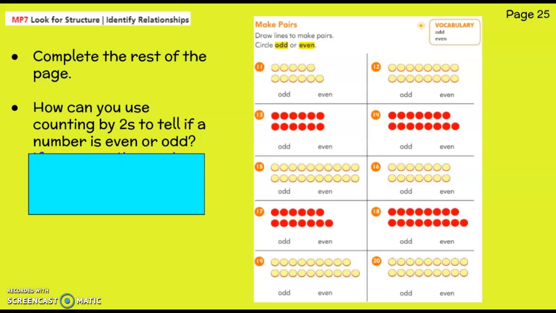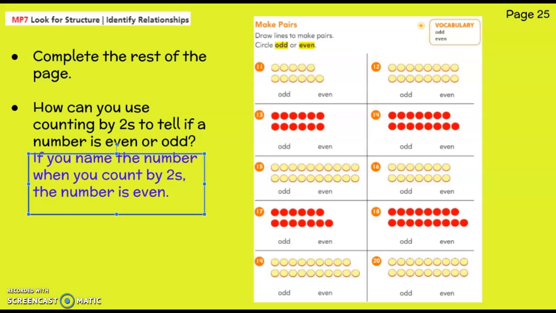How can you use counting by twos to tell if the number is even or odd? If you name the number when you count by twos, the number is even. So if I'm wondering if 10 is even, I count 2, 4, 6, 8, 10. Oh yeah, that's even. If I say it when I count by twos, it's even.